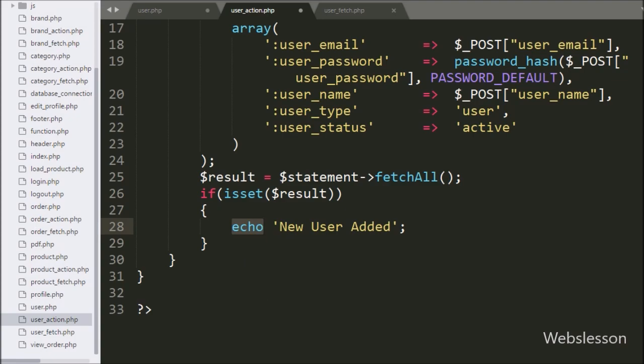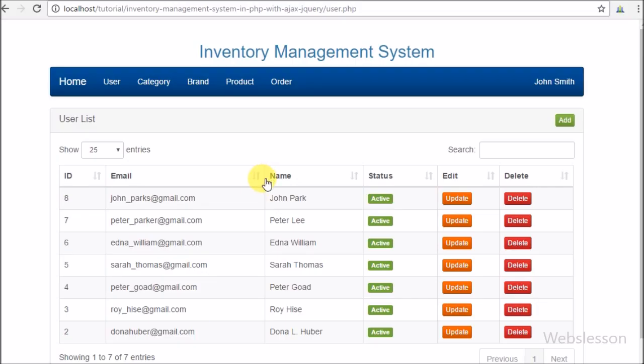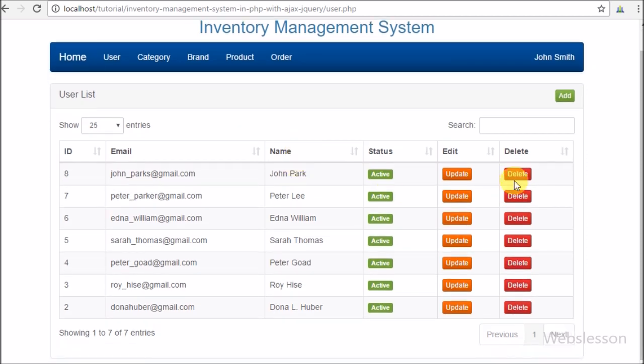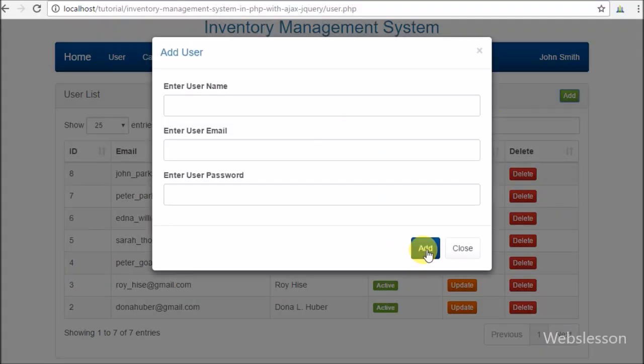Now we check the output in the browser. Friends, here you can see that when the page has been loaded, the user's data is displayed in table format with update and delete buttons, and above this table we can see the add button. So we click on the add button. After clicking the add button, a modal is displayed on the web page with three fields.